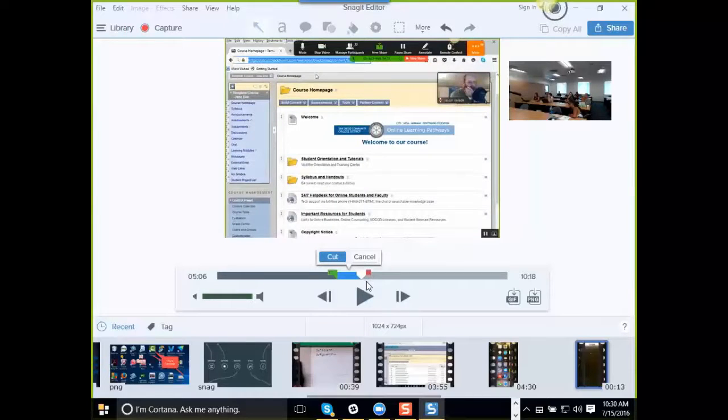Used to be in Snagit I could only trim the ends of the clip. Now I can cut out chunks of the middle. So when things go off the rails and you need to start something over, you can cut out the portion that wasn't right. That's a type of feature that used to be available only in a video editor like Camtasia Studio, which, by the way, we're going to be covering in this room, or actually down the hall, next week.